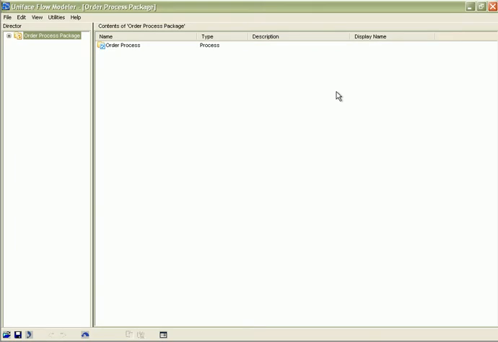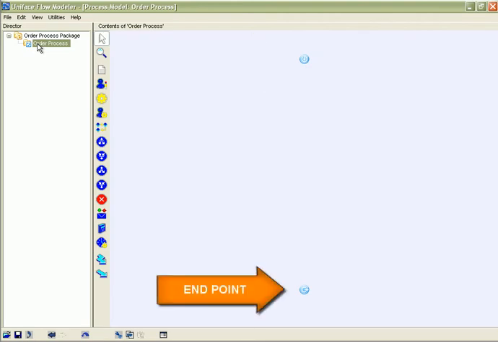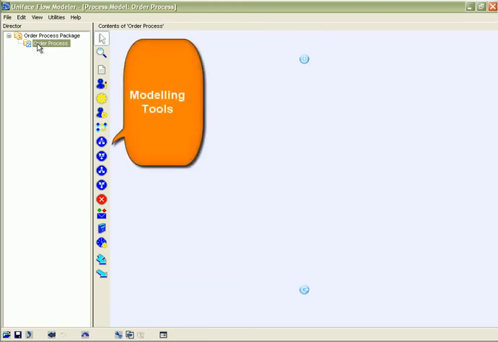We are now ready to model our order process. We do this by selecting the order process in the Director pane. In the modeling area, we can see the start and end points of the process are displayed. On the left-hand side of the modeling area, we can see various tools for modeling business process.